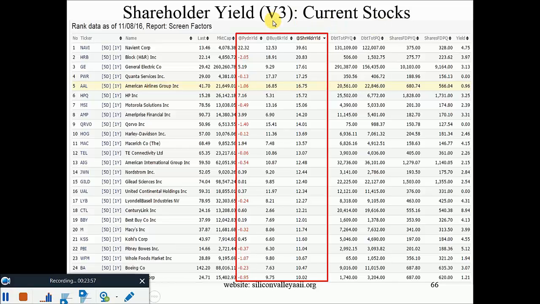Everybody always wants to know what the number one stock is. In this particular screen, it's Navient. It has a 39.6% shareholder yield, and that's because they have paid down debt to the tune of 22%. So this is very, very unusual.